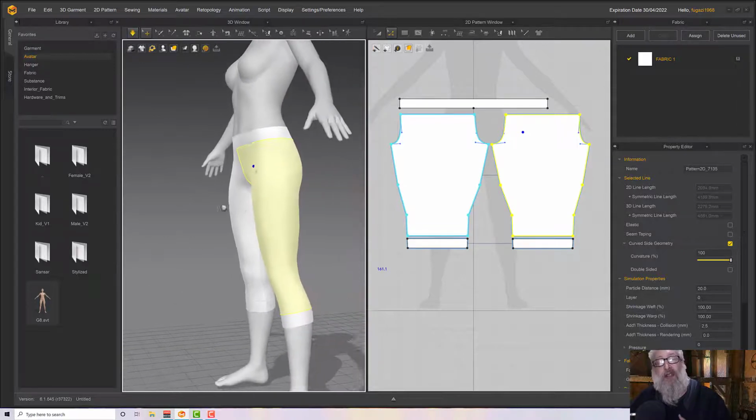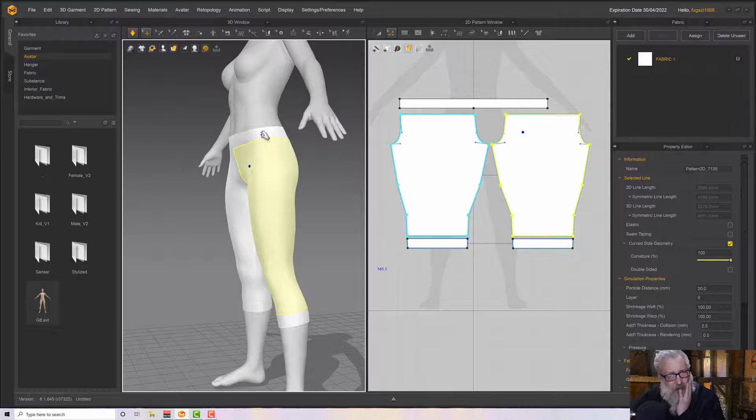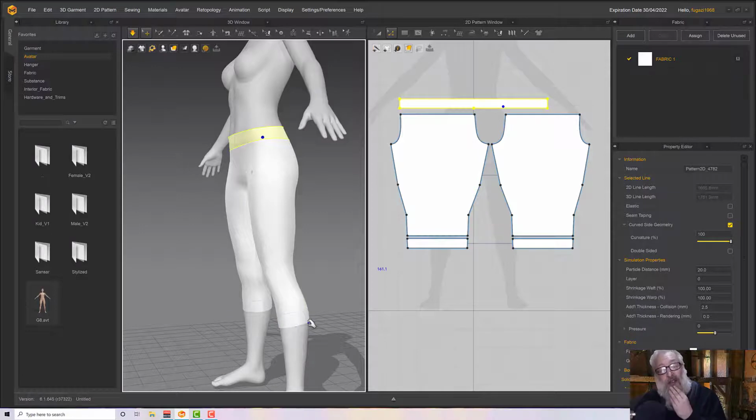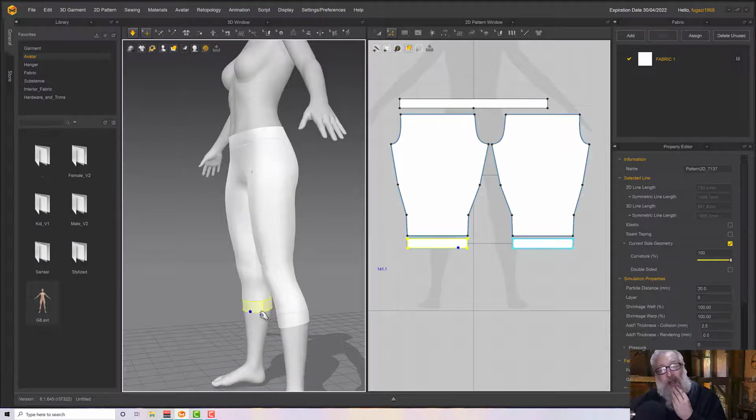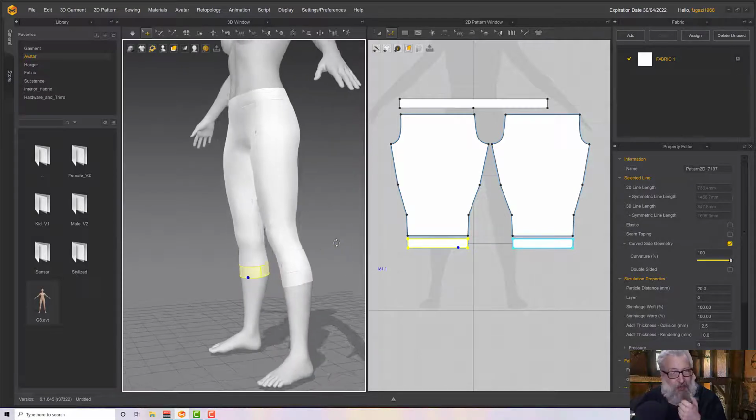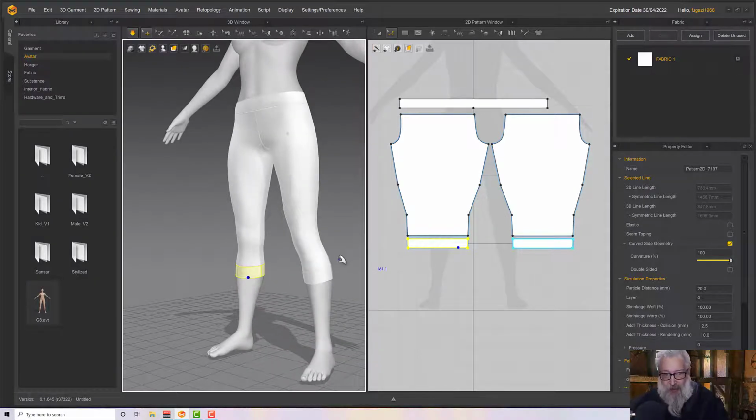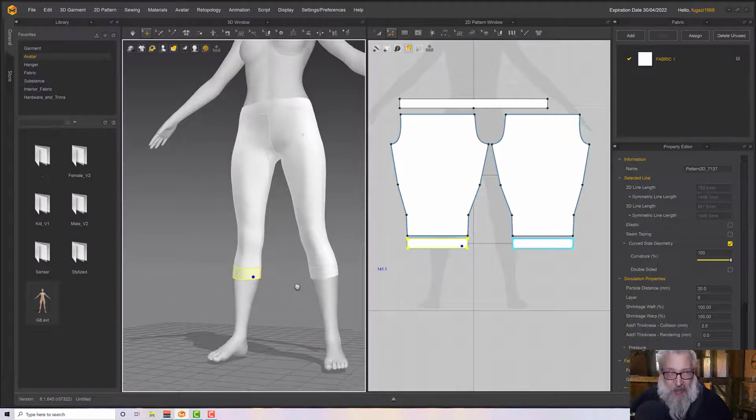Not an awful lot to do on these now. I do want to put some thickness on the extremities, the waistband and the ankle pieces. What would you call those? I don't know. I want to say cuffs, but I'm pretty sure that's not true. At the hems, I guess. So we'll do that in the next video.